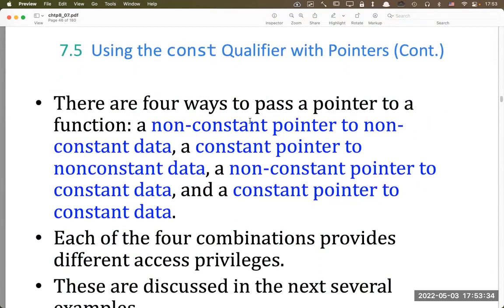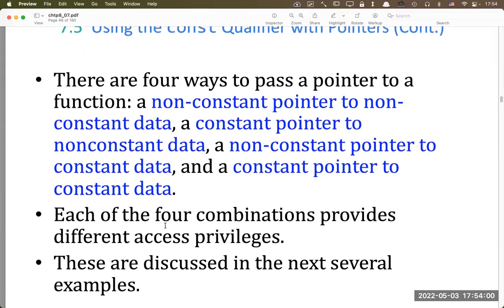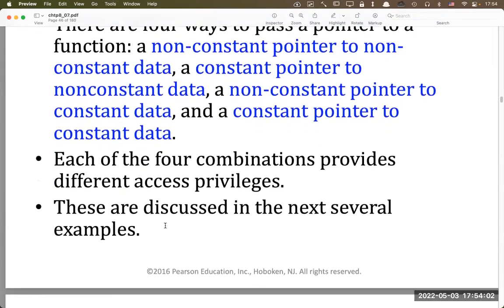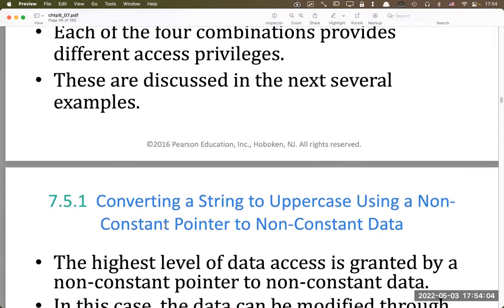Okay, so now 4 ways to pass a point to a function. A non-constant point to non-constant data. A constant point to non-constant data. A non-constant point to constant data. And a constant point to constant data. Okay, a little bit confusing, so let me talk about this.